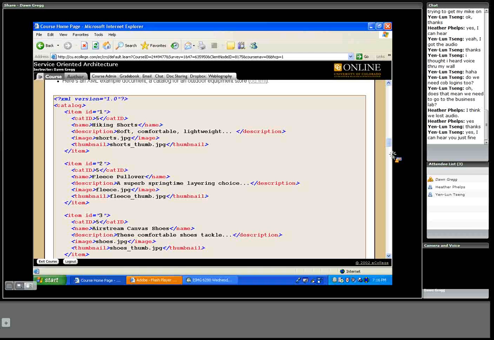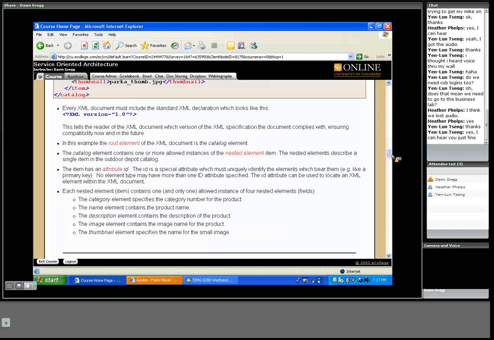So the root element of this is called the catalog element. The nested elements: item is nested inside of catalog. Item is a child of the catalog element. Then item has data nested inside of it. It has a category ID, a name, a description, an image, and a thumbnail, which is another image file.